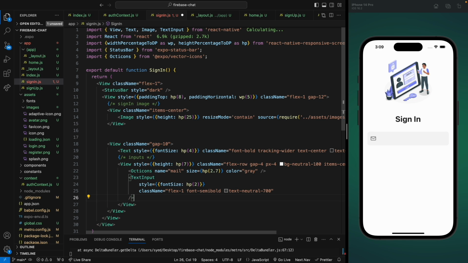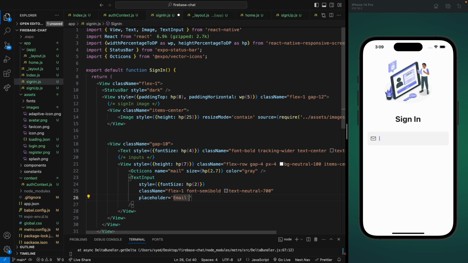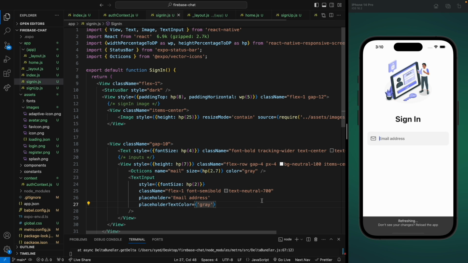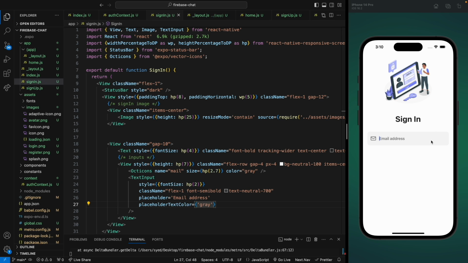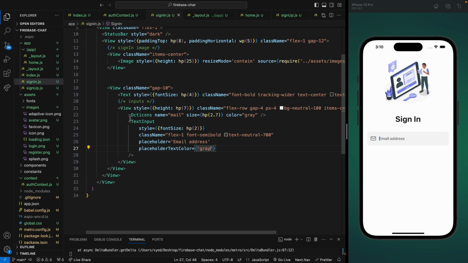Now let's save this, and we have the input, but let's add a placeholder, which will be email address, and let's add a color for this placeholder, which will be gray. And let's save this. Now we can see the placeholder and it looks good. Now we're gonna copy this one more time for our password input field as well.